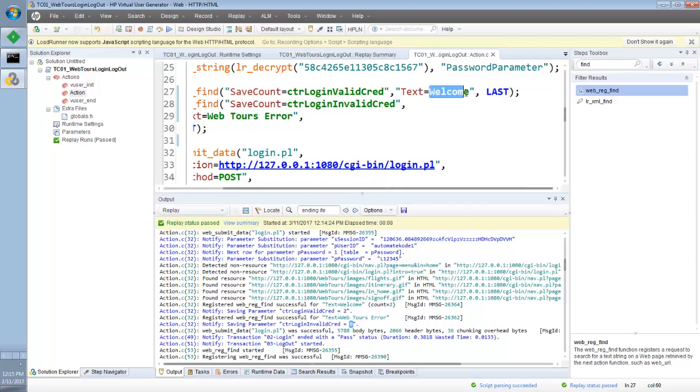So welcome, how many times did it get in the response? Two times, right? When login is successful, it is getting welcome, and it got that welcome text twice on the screen. That's why this valid credential count is 2.